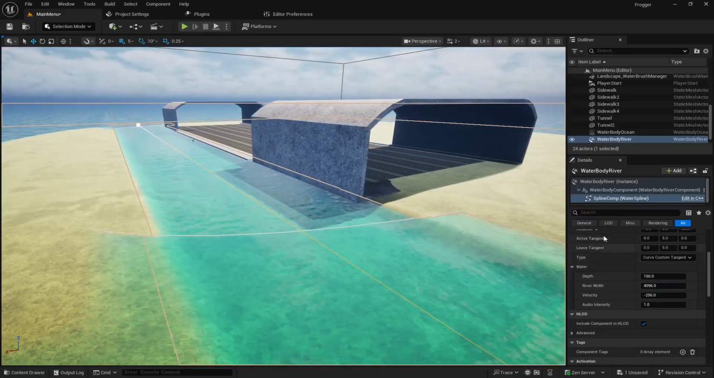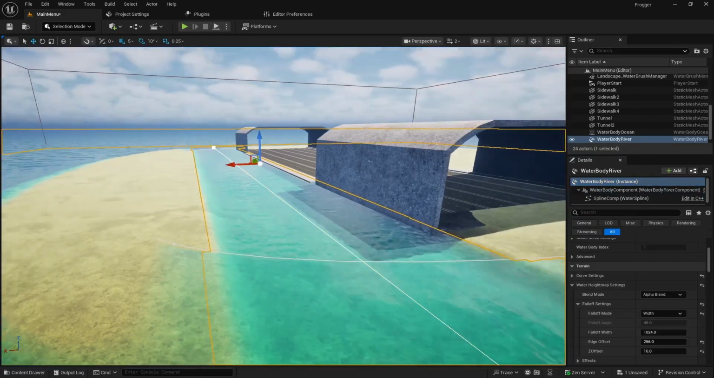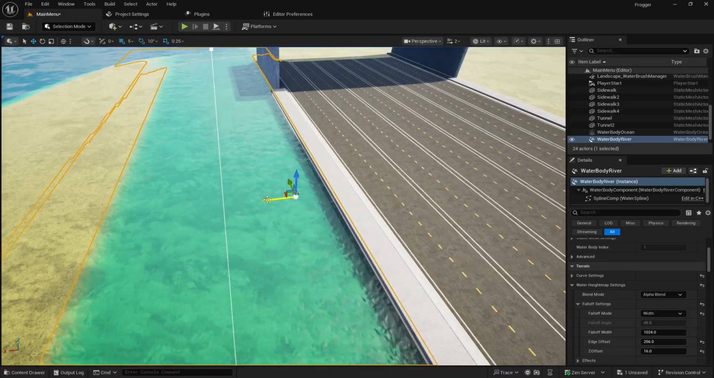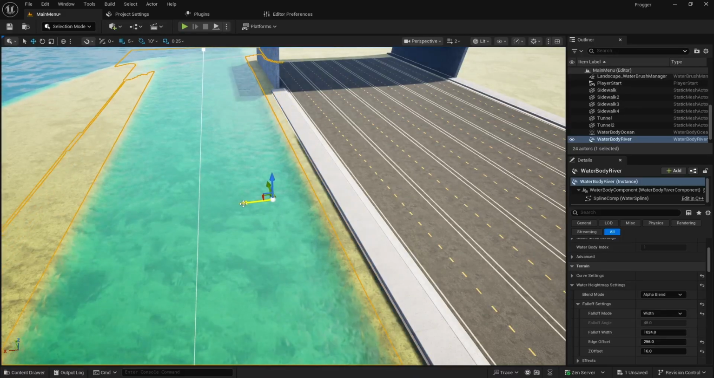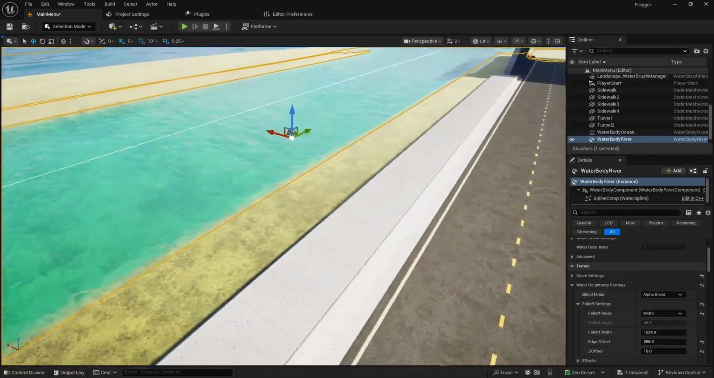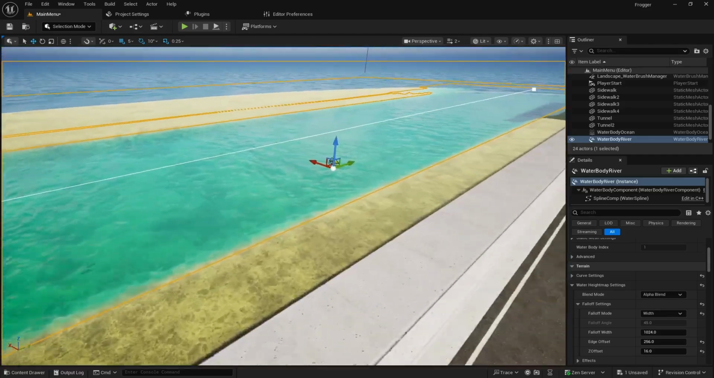That looks good. And then we'll select the Water Body River instance, so we get the complete object, and we'll just push it back. So we have a little bit of grass before we lead into the body of the river. I think that looks pretty good.